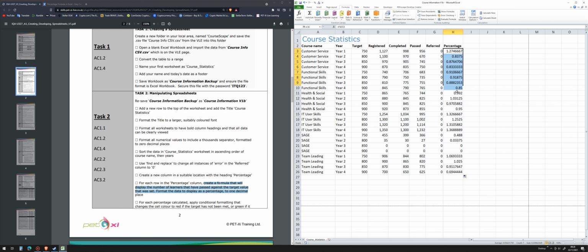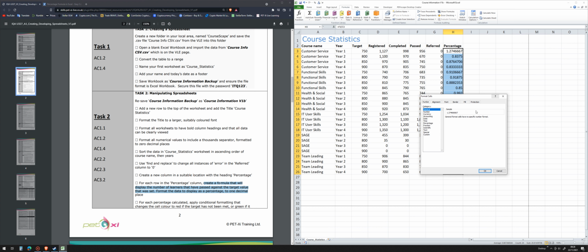So I'm just going to highlight this. It tells me here to format the data to display as a percentage and to 1 decimal place. In other words, we have a point and then a number after that decimal point. So I'm just going to highlight it, go through my usual format cells. It's a number, 1 decimal place. Sorry, it's a percentage. Excuse my stupidity. It's a percentage and it's 1 decimal place. Just check that. That's correct. Right, so I will click OK.